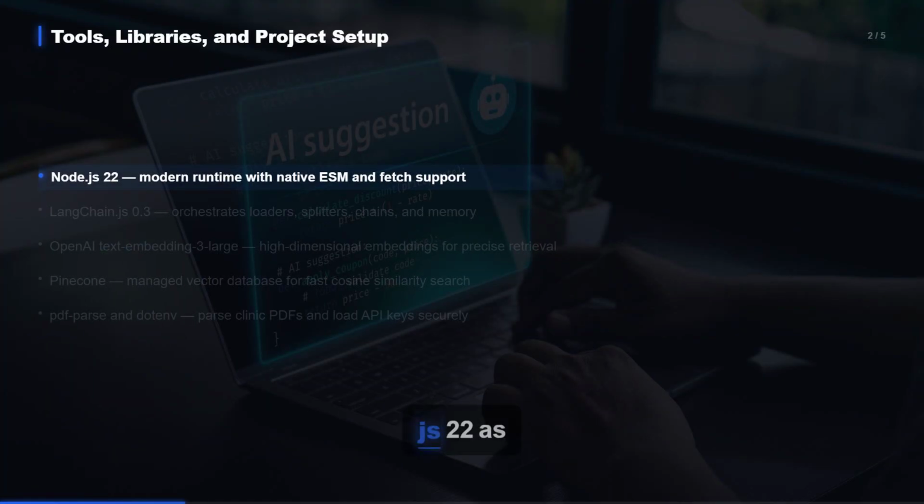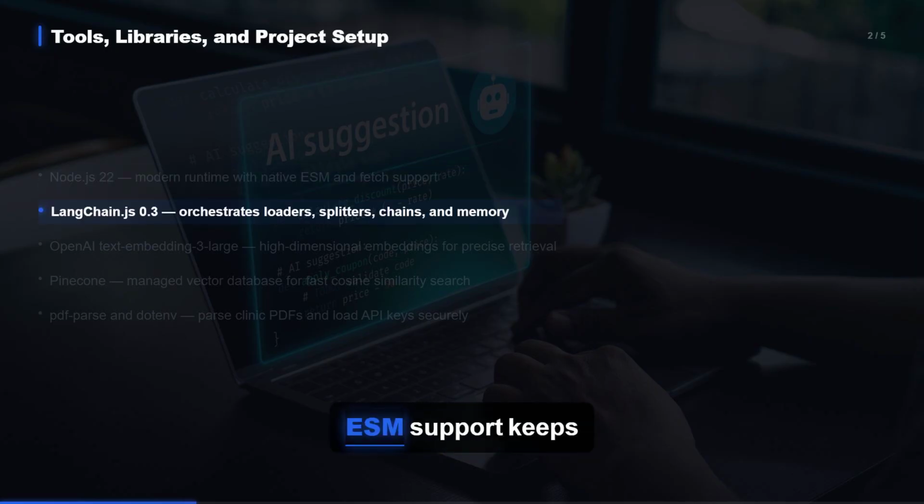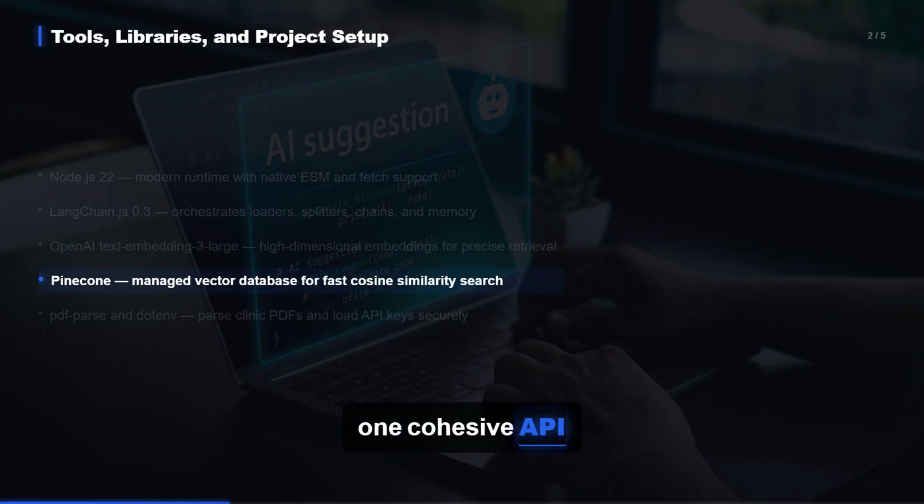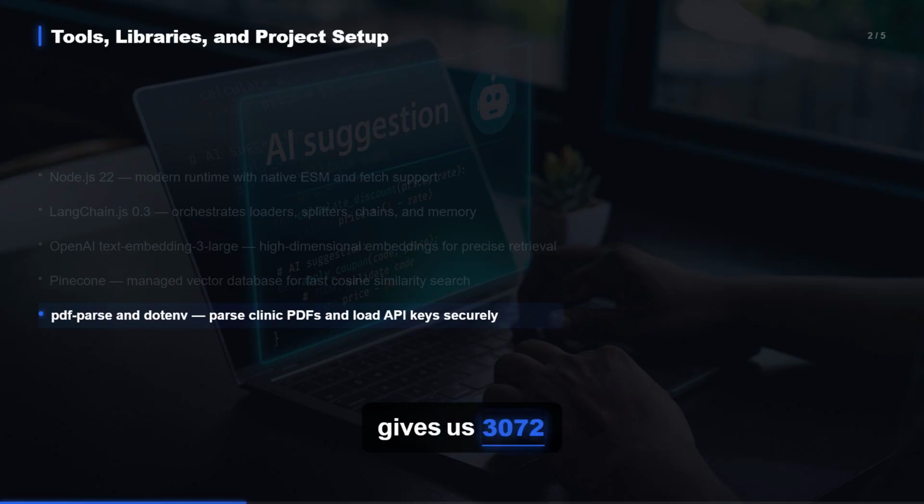We are using Node.js 22 as our runtime because its native fetch and built-in ESM support keeps our setup clean. LangChain.js version 0.3 is our orchestration layer. It provides loaders, splitters, chains, and memory all in one cohesive API. For embeddings, we use the OpenAI text-embedding-3-large model, which gives us 3072-dimensional vectors and dramatically better retrieval accuracy than the older ADA model.